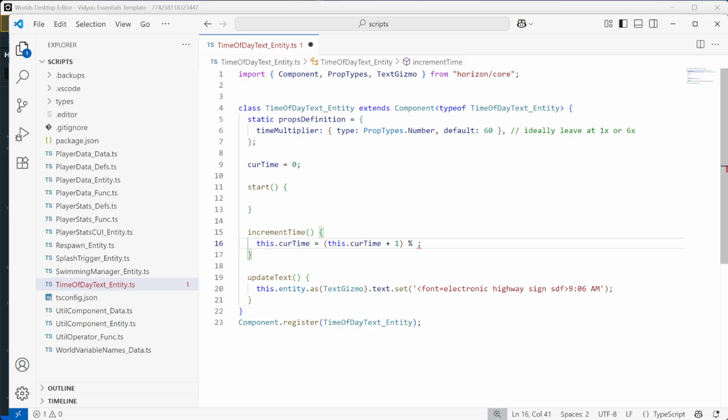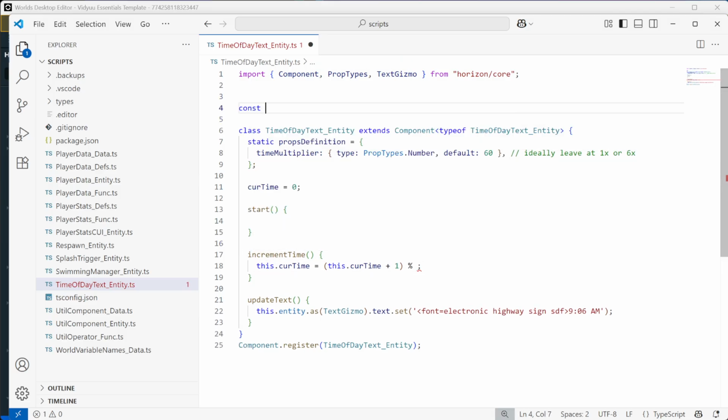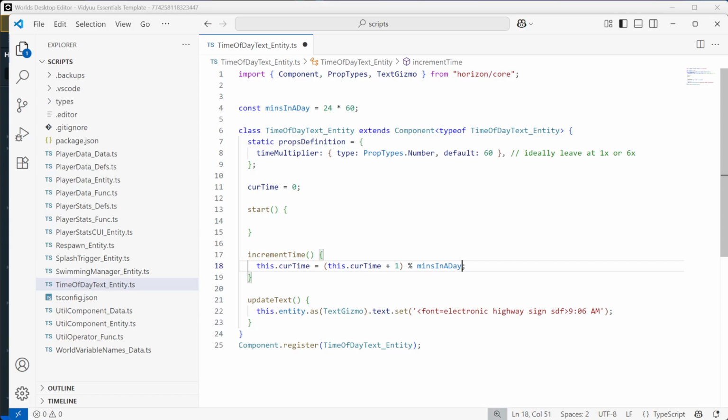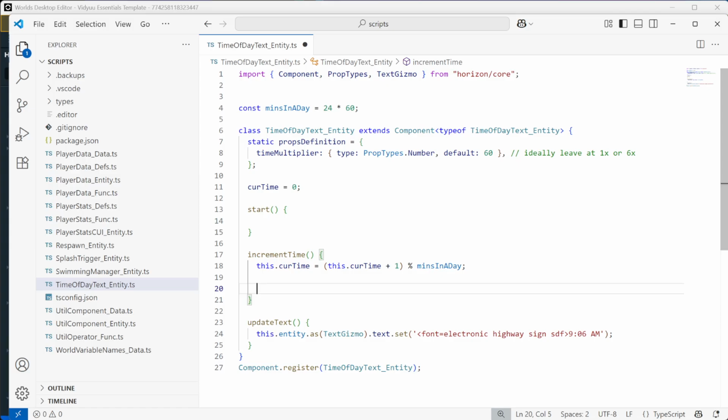Now I don't want to have to do the math every single time, so I'm going to declare a constant even outside of the class. This will be called, since we're doing it by minutes, minutes in a day. And minutes in a day is 24 hours multiplied by 60. So we can then say mod minutes in a day. And so every time we're incrementing the time, we're going up by 1 minute. That's helpful. We're going to need to know that here in just a second. And then once we increment the time, we need to update the text. So we call the update text method.